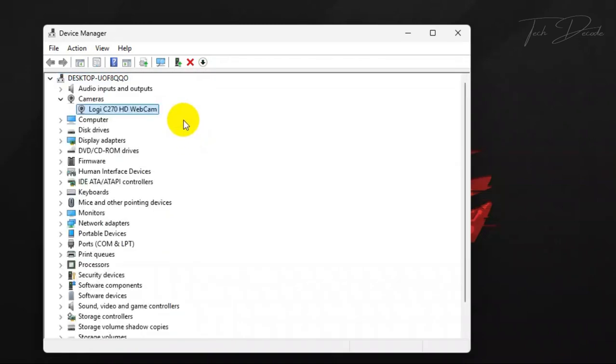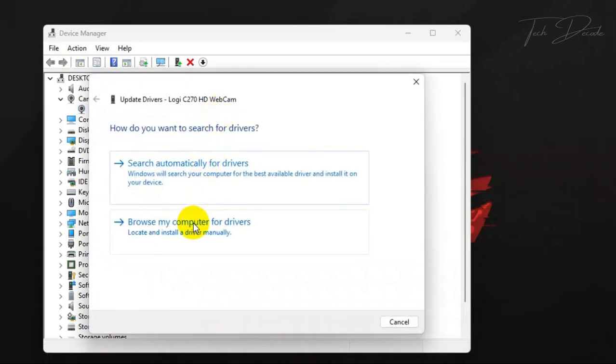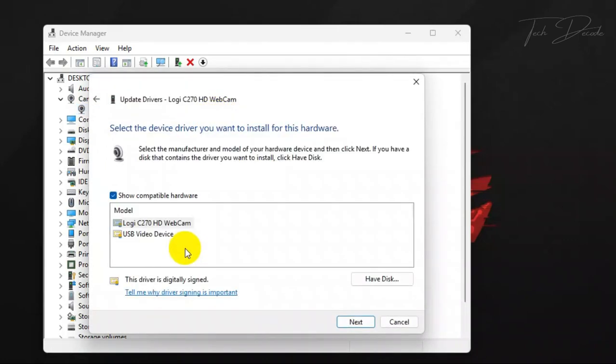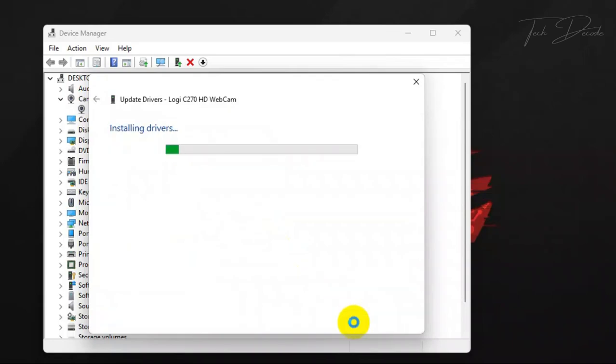If not, then right click over the camera and click on Update Driver and simply update the driver of your camera, and this should fix the issue.